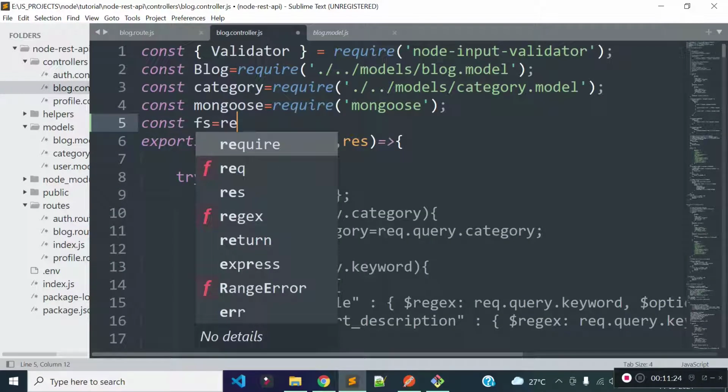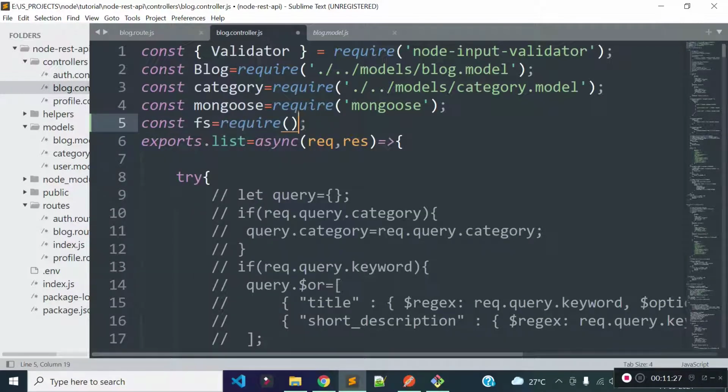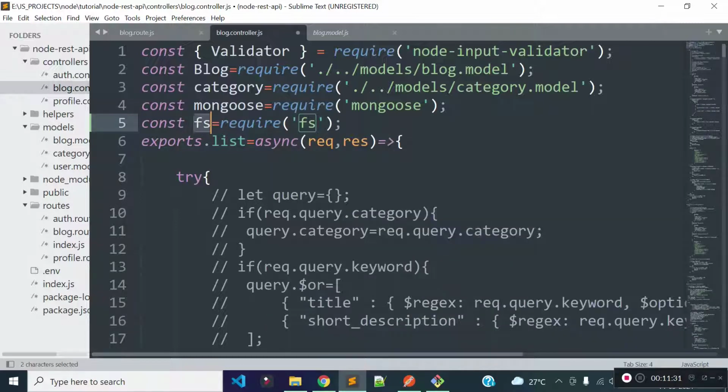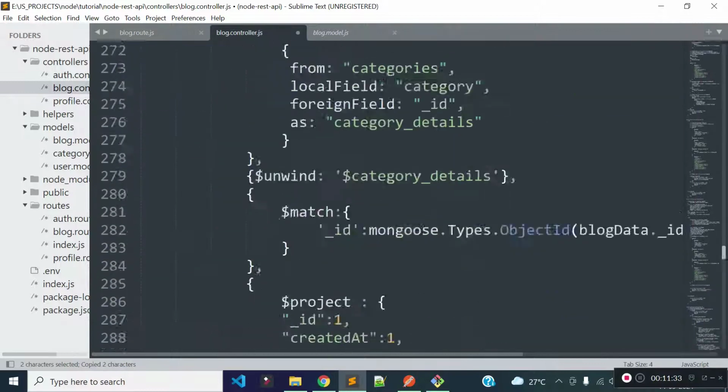We do not need to install the fs library because this is an inbuilt library in Node.js, so we can use the fs library. Now let's get back to our update method.